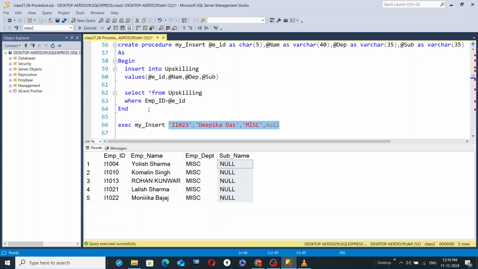Okay, for this there is no need to write select * from upskilling where emp_id is equal to @e_id separately. Just write it inside the procedure, and when you execute this procedure by passing these values, the values will be inserted into this upskilling table. And accordingly, that particular record and its entire row will also be inherently displayed for you, thanks to this procedure being executed. Because as soon as you call this procedure, lines 59 to 60 will be performed, so records will be inserted into this table.